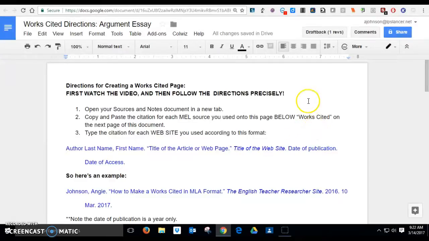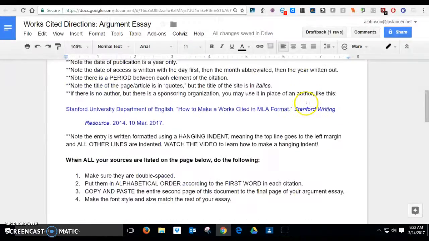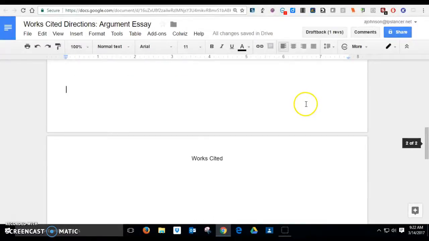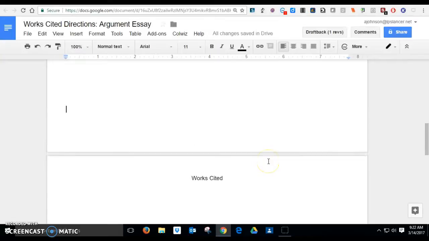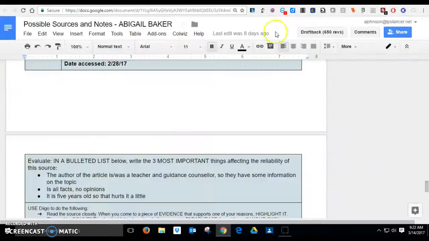So all the instructions are written on this page, and you'll notice if you scroll down to the bottom of the page, there is a title work cited with a blank page below it. This is where you're going to be cutting and pasting your own information and creating the works cited in its draft copy. And then when you finalize it here, you're going to be copying and pasting it to the bottom of your actual essay. So we're going to start by opening our possible sources page.